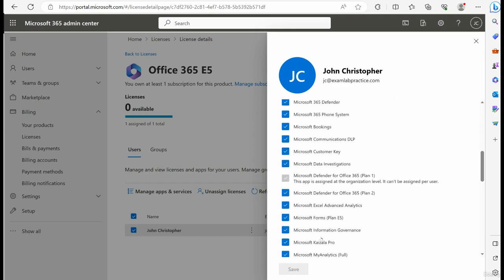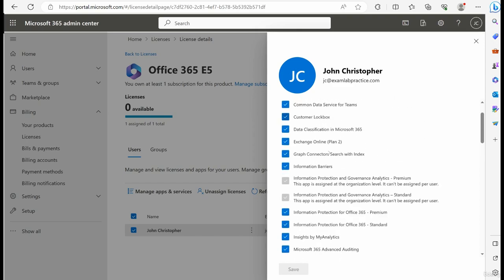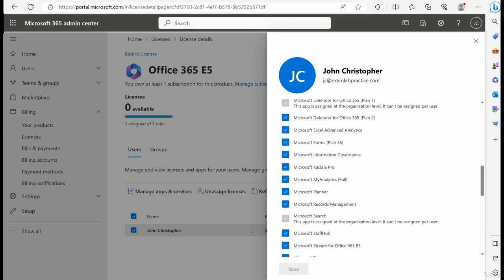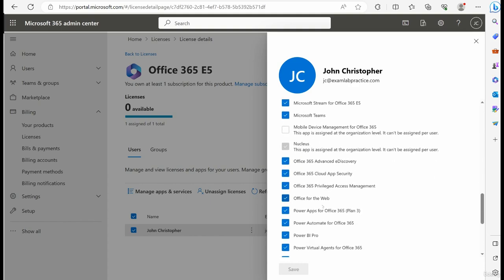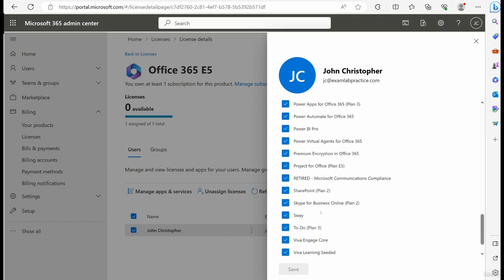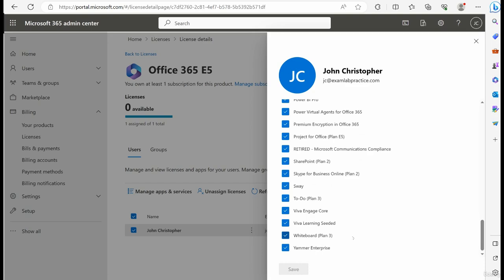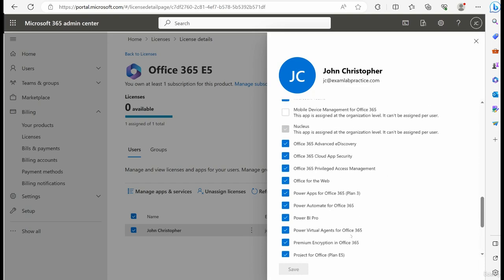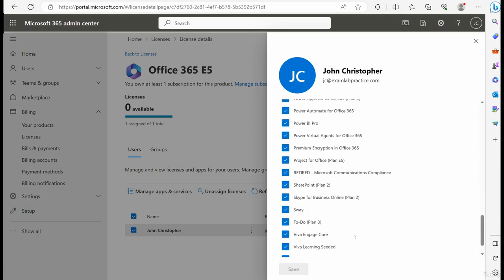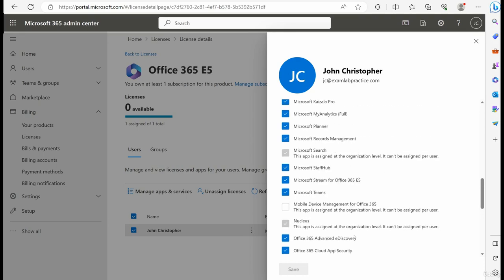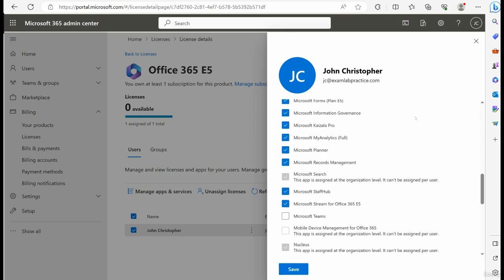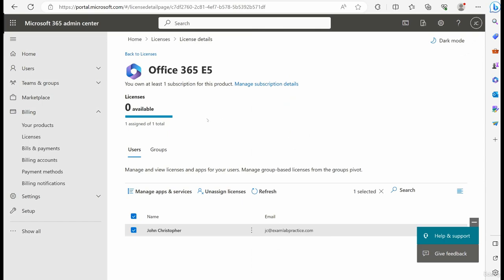I can also take away rights to certain things. For example, looking at this Office 365 E5 subscription license that I've got for John Christopher here, I could turn off the ability for this user to use Microsoft Teams if I want to. I can just take that away. Just uncheck this and then hit save. All right. So that's how you would disable certain license capabilities for a user. The user would no longer be able to use that particular application.